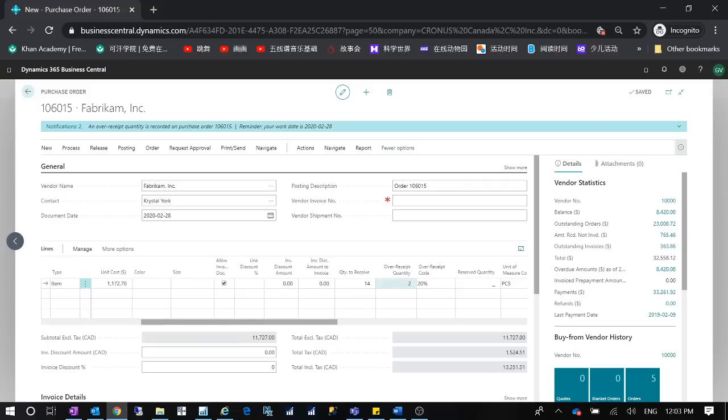So you can change it on the line. You don't need to reopen the purchase order. You can just change the over receipt quantity, or you can change the quantity to receive to update it. So no matter which one you change, it will update the other one. Okay, so maybe it's better for you to test it out by yourself, to play around with this new feature. This is a feature I like a lot, so that's why I share it with you guys.